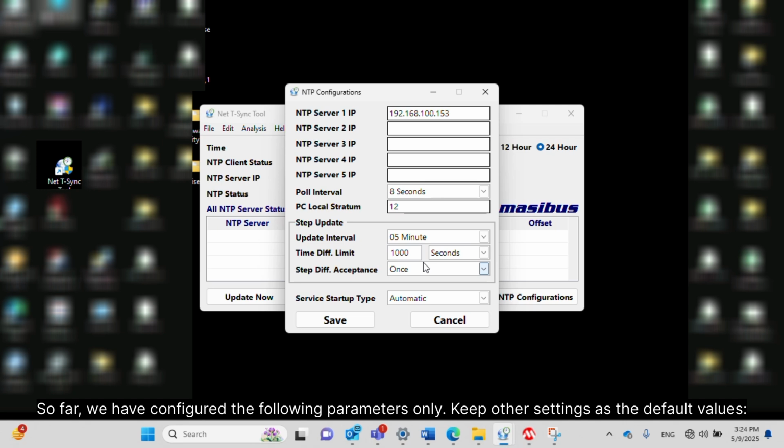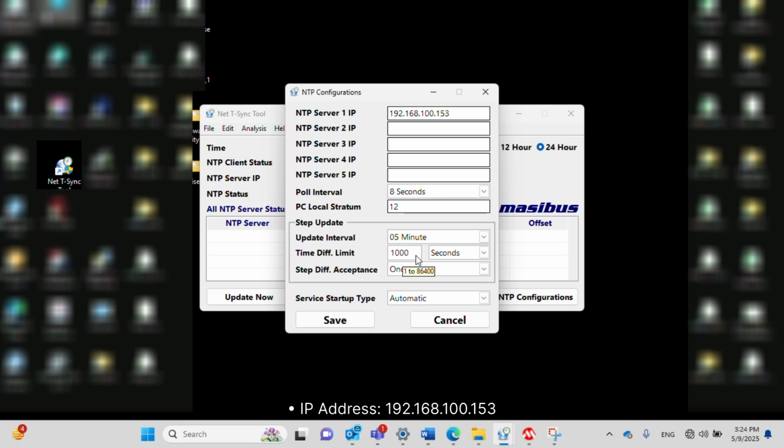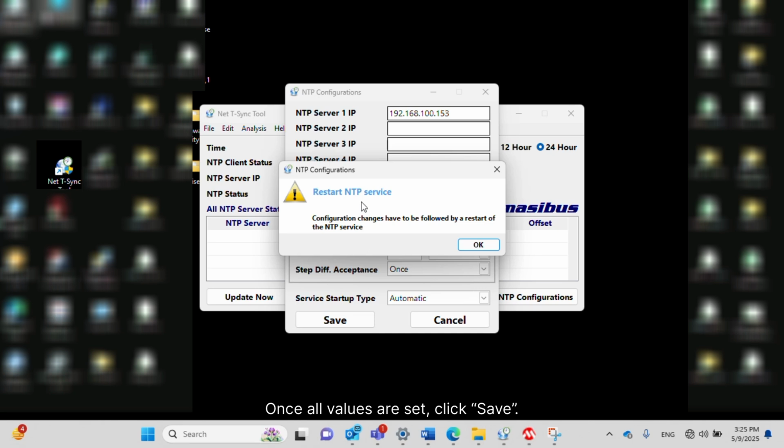So far, we have configured the following parameters only. Keep other settings as the default values. IP address 192.168.100.153. Polling interval 8 seconds. Update interval 5 minutes. Once all values are set, click Save.